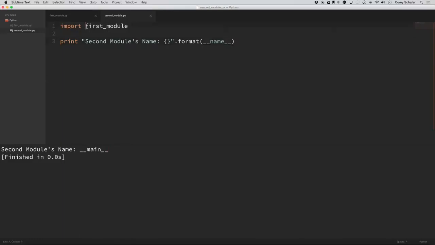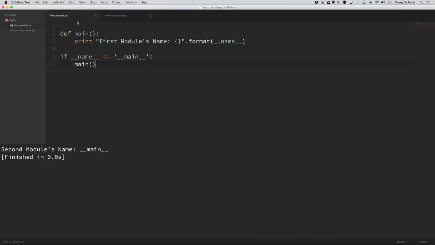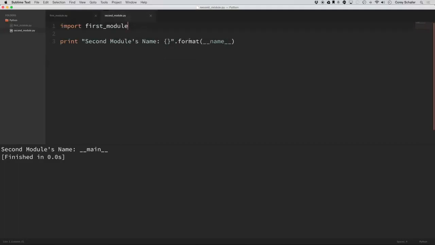Now the reason that it didn't print first module's name is because now we have this check in place: if double underscore name is equal to main. Whenever it came through and ran this code, it saw that double underscore name was equal to first module and not main. So then it never made it to this main method, and it never printed out this statement here.